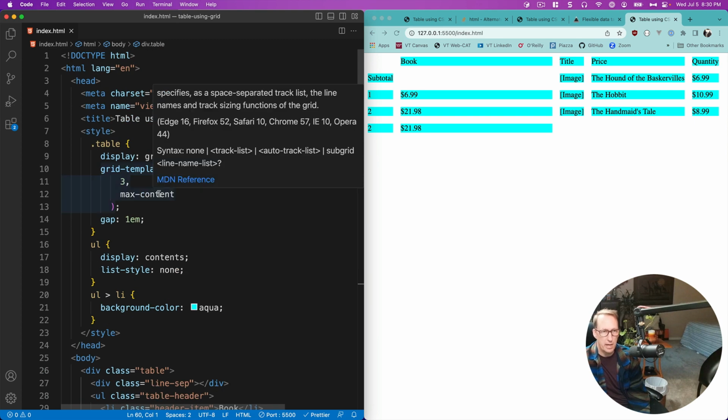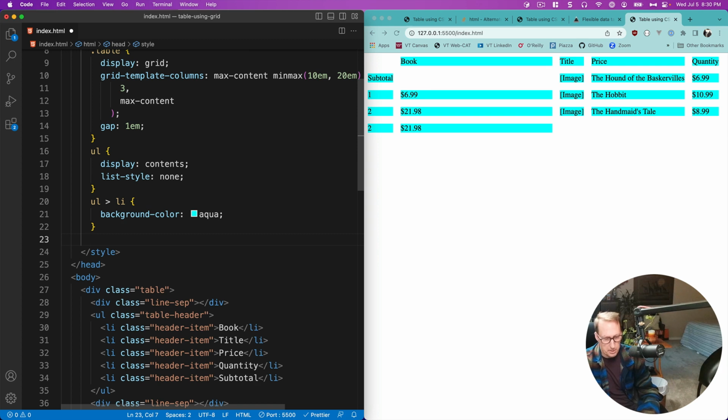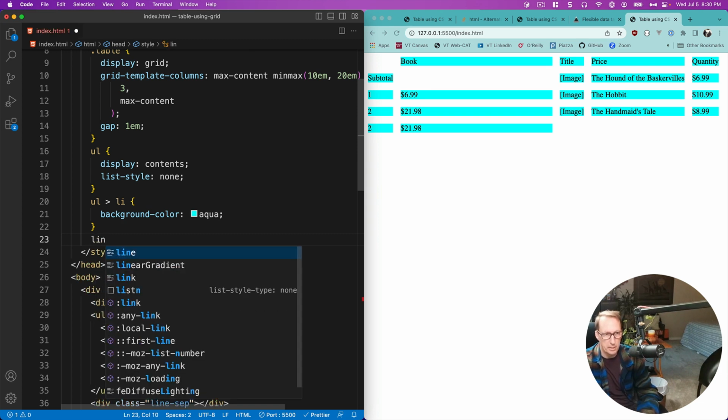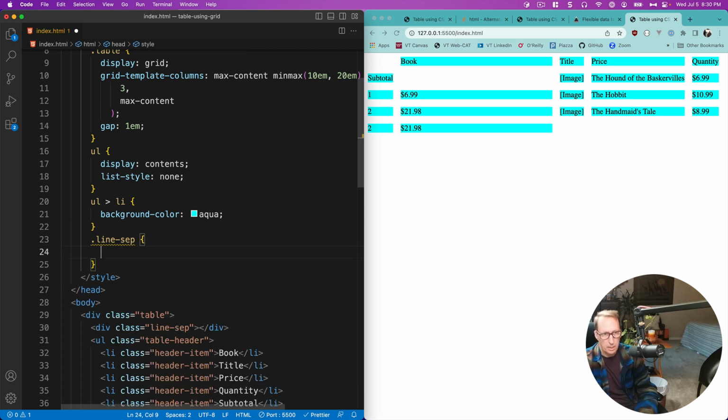Let's give it some styling. Okay, let's give the line separator some styling so you can see what's going on here. Dot line sep. I'm going to say the line separator has a height of 2 pixels.